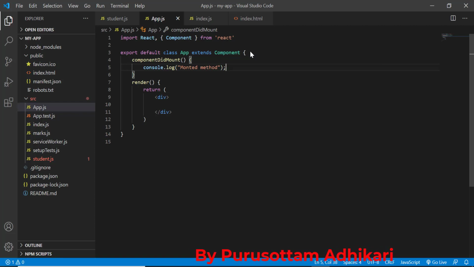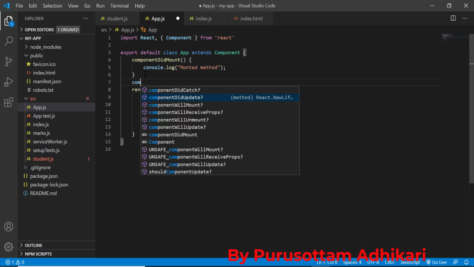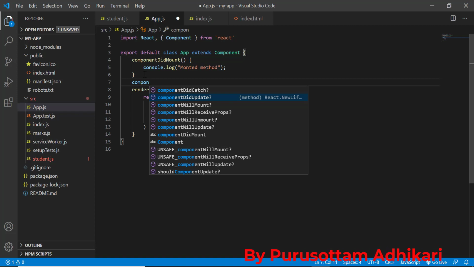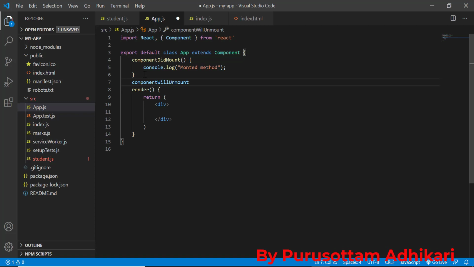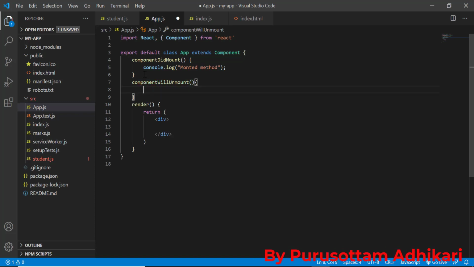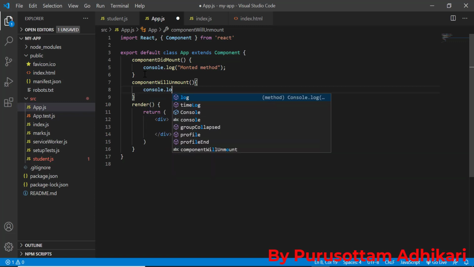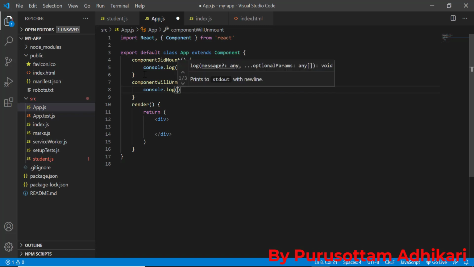After saving this, we'll use the componentWillUnmount method. With parentheses, this is the function, and inside it console.log with "unmounted".